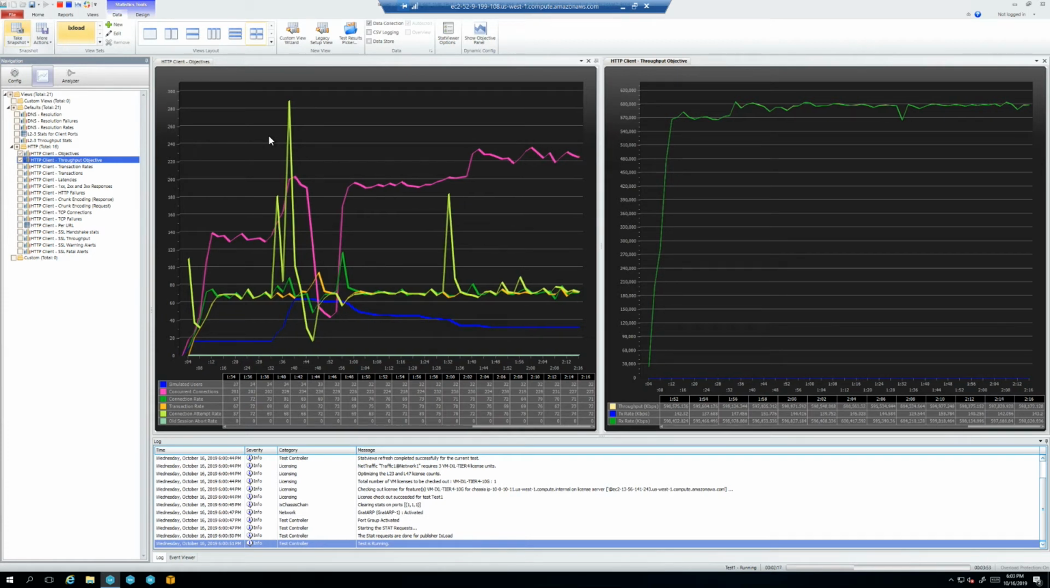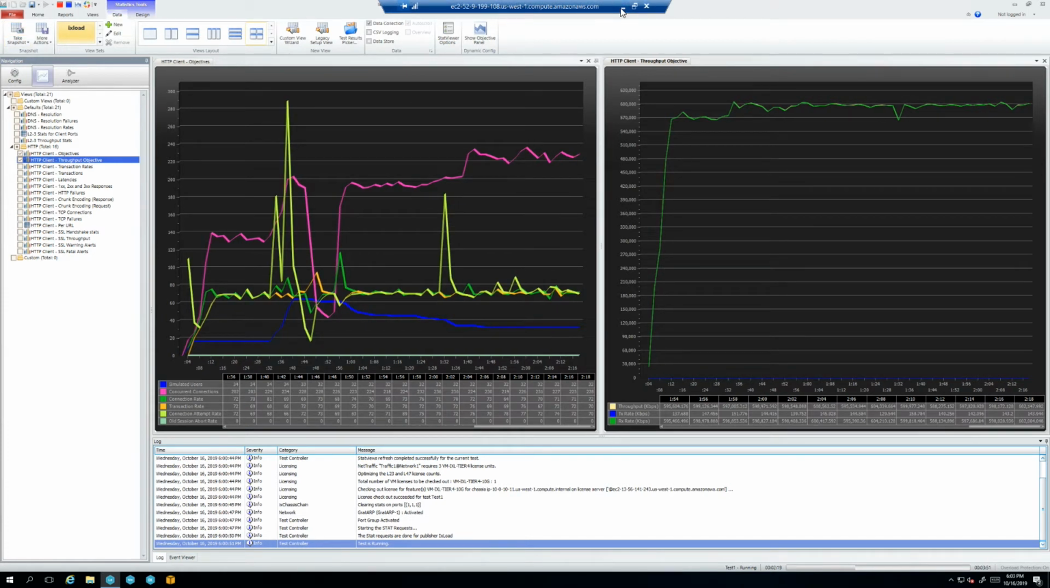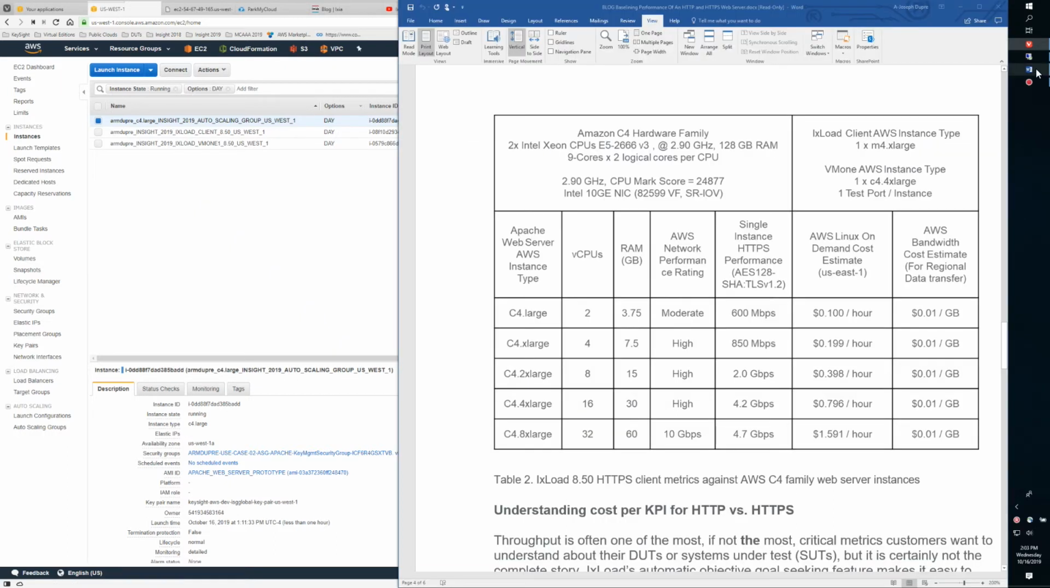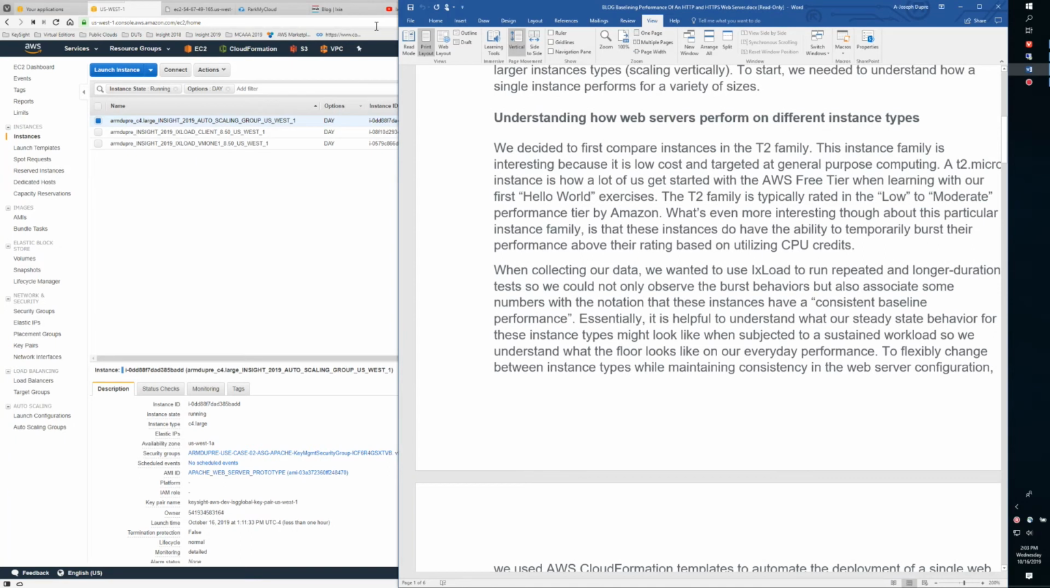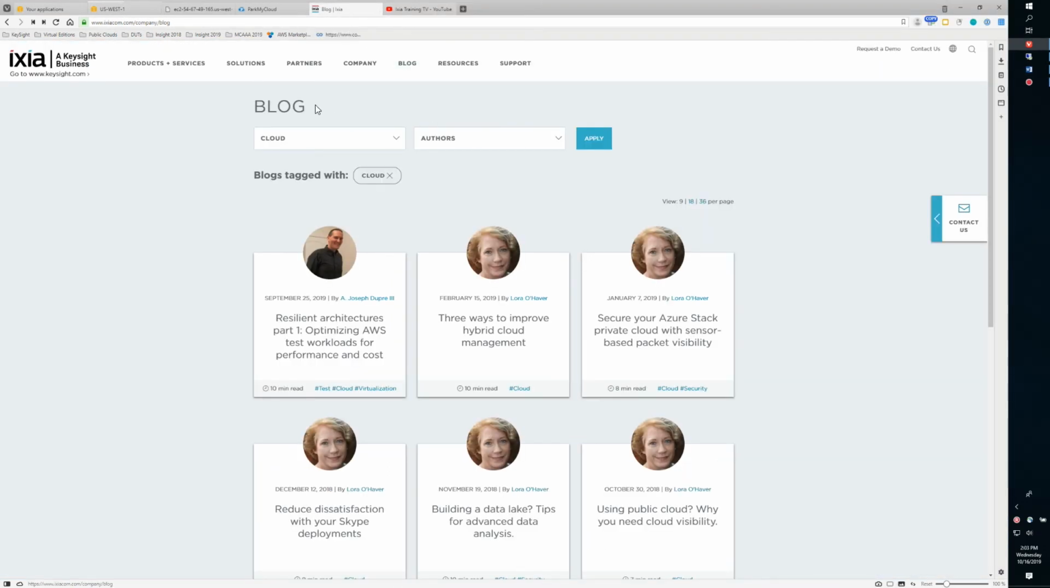So that's what I wanted to show you. You can certainly read more about it in the blog itself, part 2, and you can subscribe to and monitor our blog page at ixiacom.com.